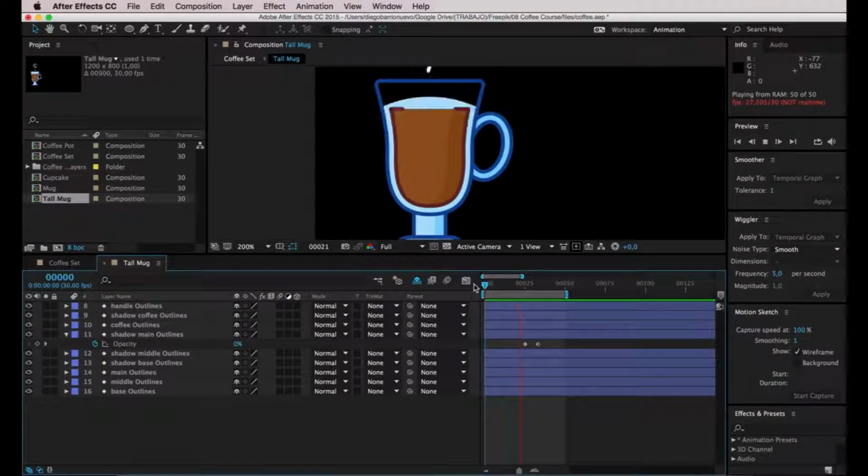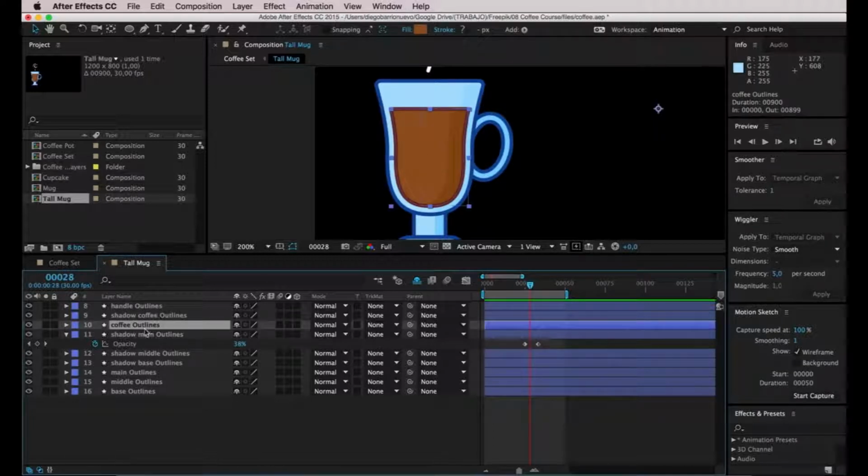Okay, just like that. Now we're going to take care of the shape that is the actual liquid, the actual coffee inside the coffee mug, which is this brown shape that we have over here.